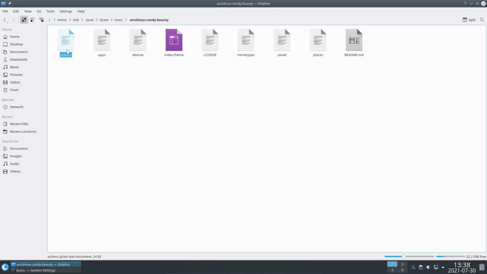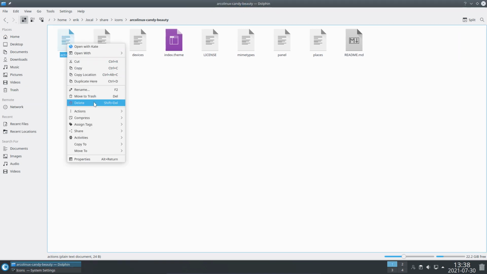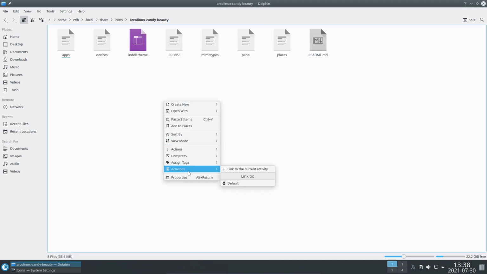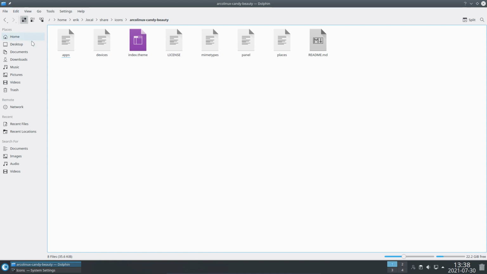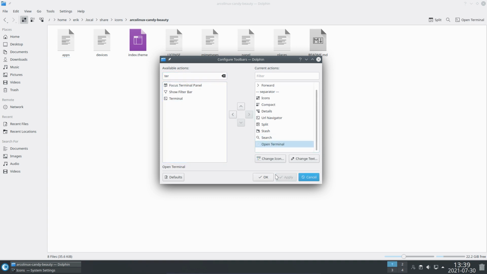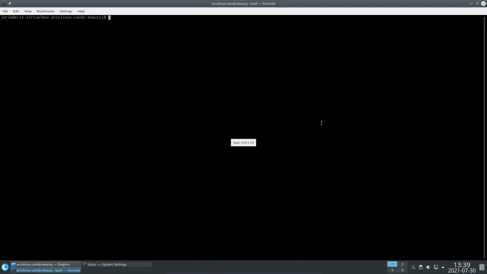Discard. So this one, I'm gonna delete. Actions, right? Delete actions. And then we need to have a terminal. I don't see a terminal here. And let's add a terminal. How was it again? No. Main toolbar, no. Settings, configure toolbars, yes. Terminal. Open terminal, up, apply, okay, open terminal.